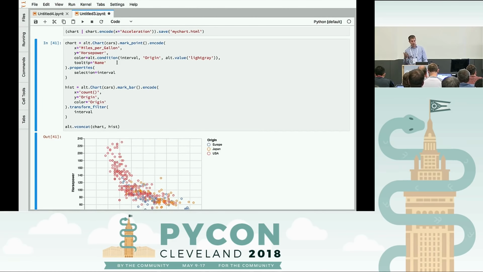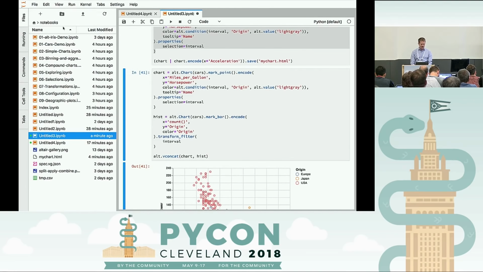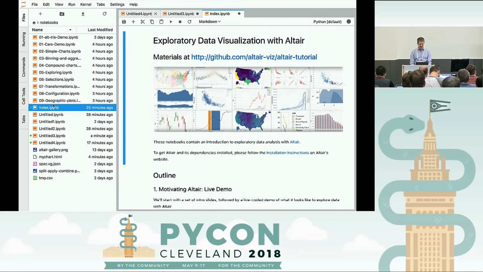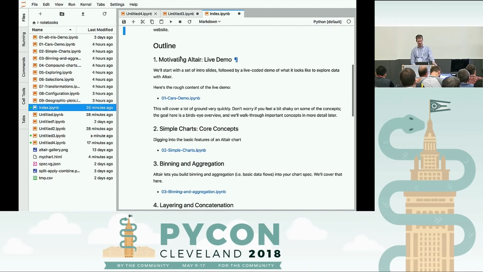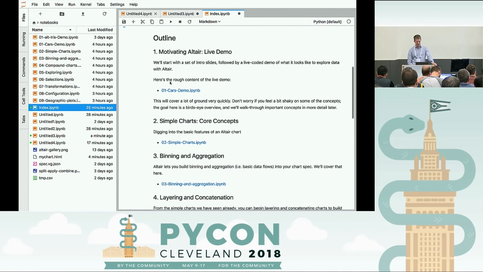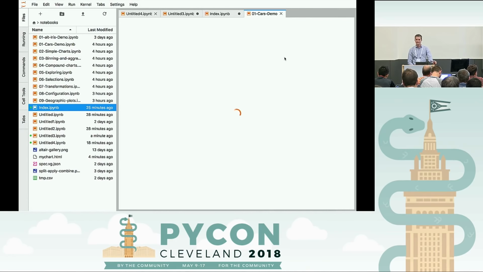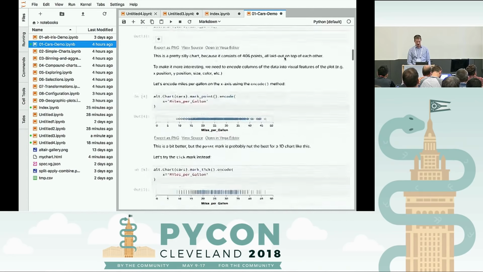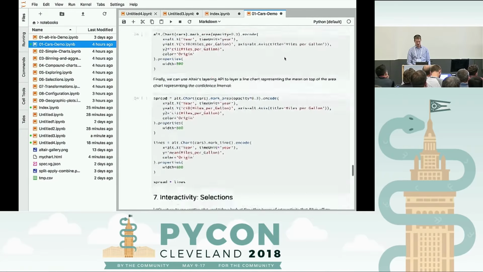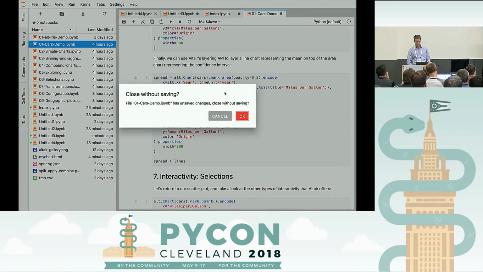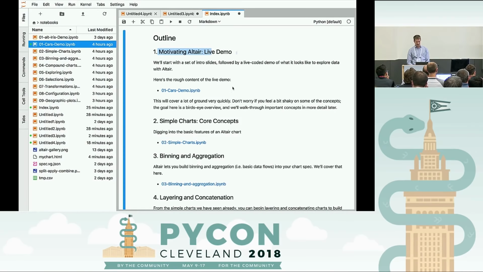And so from here, having finished this demo, what I want to do for now is go into this index right here and start walking through the outline. If you want to know the rough things that I was hoping to remember to do in this live demo, you can click on this 01 cars demo, and it has probably everything that I did there along with some explanation of what's going on in it. So if you want to refer back, that's a place you can do it.